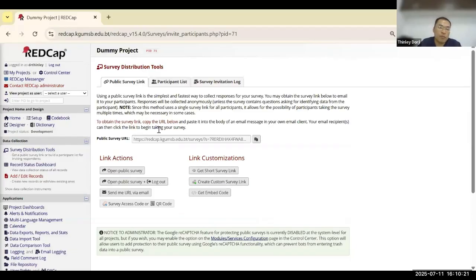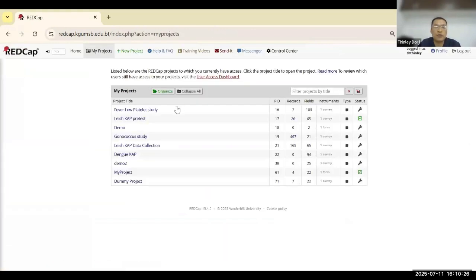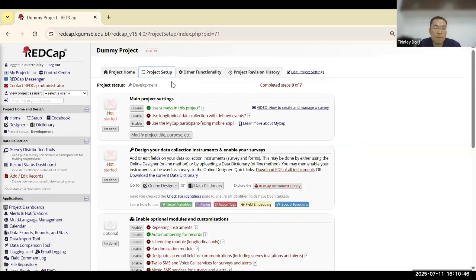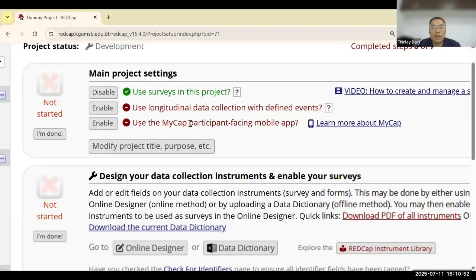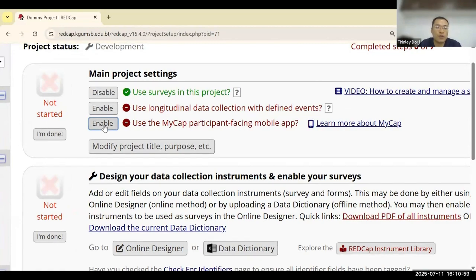The last method of data collection is that you will use mobile phones or tablets to collect your data. This happens in large surveys where an interviewer goes to the field and interviews persons using a tablet or a phone. For this, you'll have to go to your project setup and enable what is called MyCap. MyCap is the mobile phone application that is going to be installed on a tablet or a phone. First, you'll have to enable this.